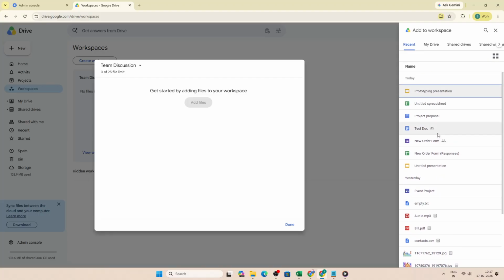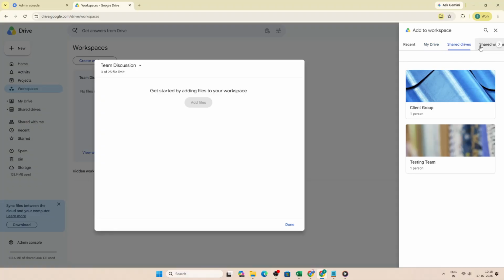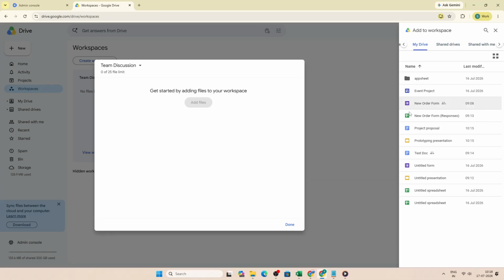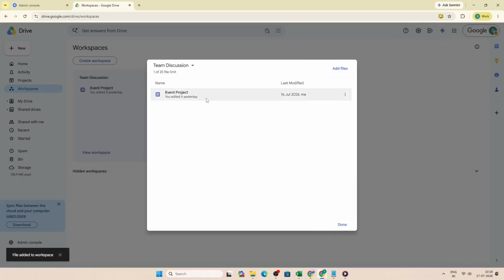This panel lets you choose files from different locations, including recent, My Drive, and shared drives. This is helpful if you are not sure exactly where the document is stored, because you can browse the most relevant sections of Drive without leaving the workspace. Click the document or documents you want to add, so they become selected, and then click Insert. Your chosen files will now be added to that workspace. This method is especially useful when you already know which workspace you are working in and want to bring several files into it at once.